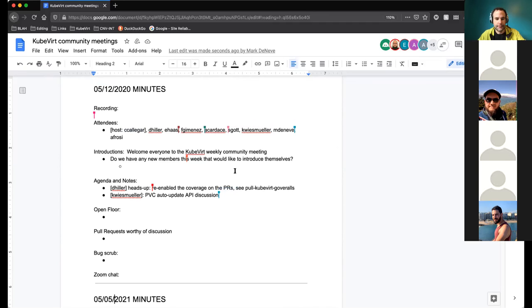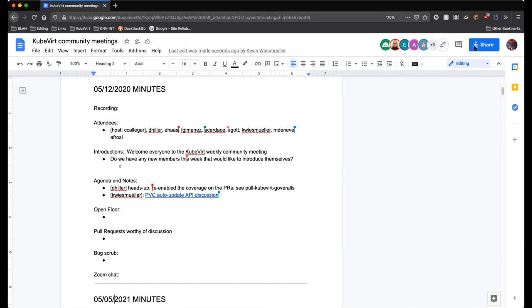Just a heads up, as a couple of you have probably noticed, we lost the coverage lane a while ago, which is very sad because no one knows how much test coverage we have. We finally managed to re-enable this, and from now on it's enabled on all PRs again. So everyone should see a test called pull-kubevirt-goveralls, where you can see how the lane is run, and there should also be a Coveralls.io test result on the PR, which tells you how much coverage you have. Any questions on that? Okay, no questions. Thanks, that's it from me.